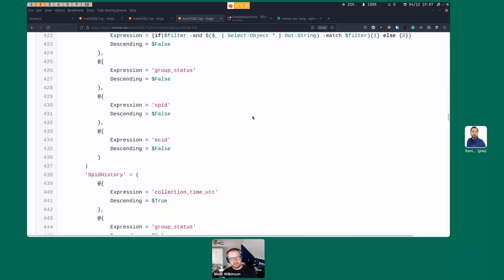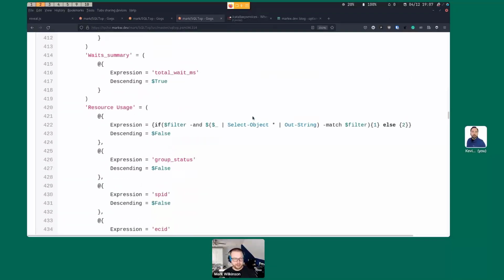This is a lot of text to look at, but it does make it really nice and easy. I don't have to search around my code and figure out where I'm doing sorting and things like that. It's all right here.